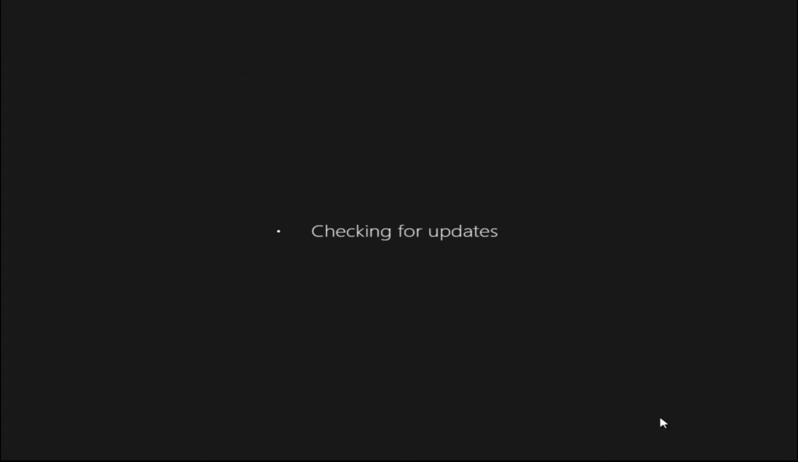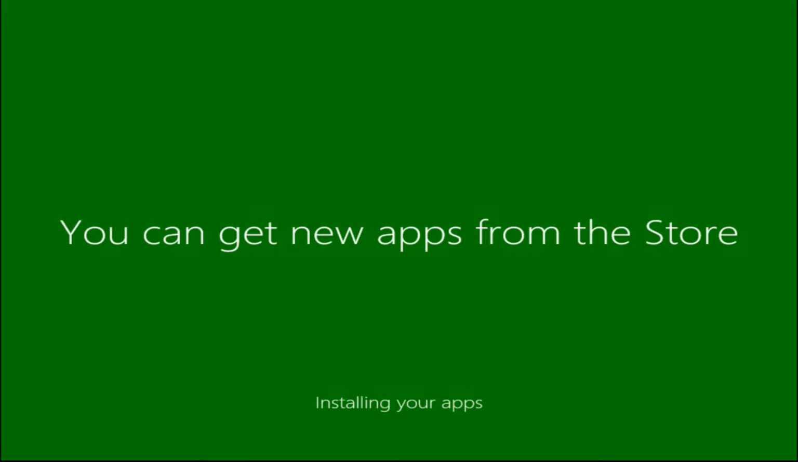And now it checks for updates. Basically what this does is check for several updates or several drivers that you might need in order to run Windows 8. So I'm not going to be filming this because it's all self-automated.